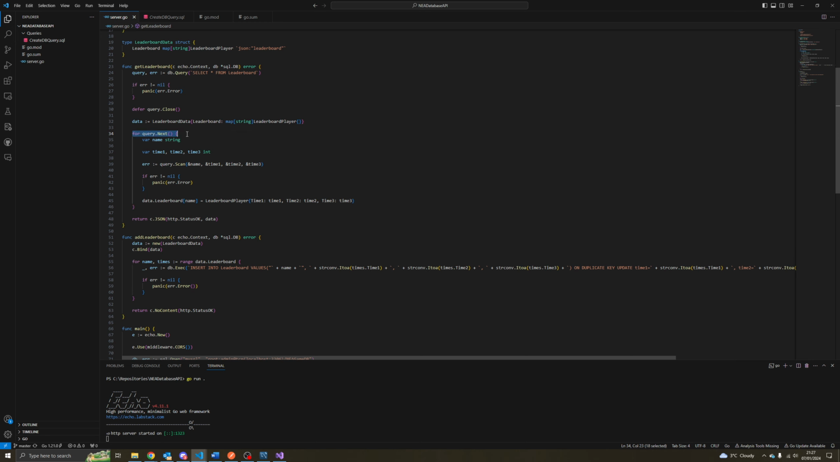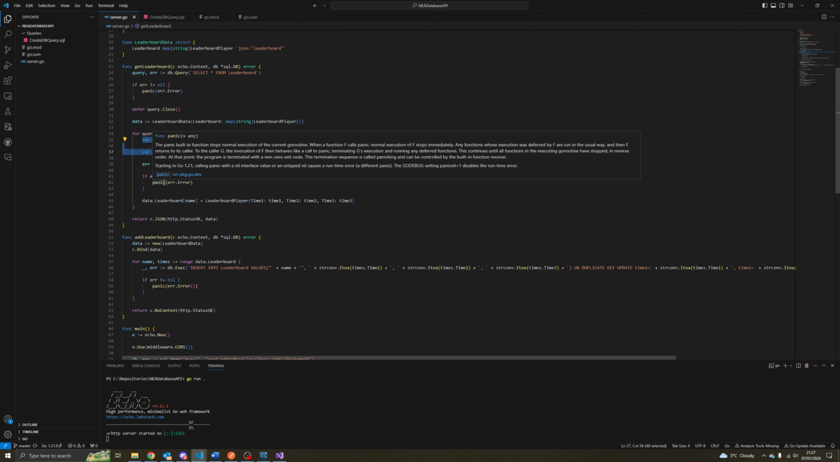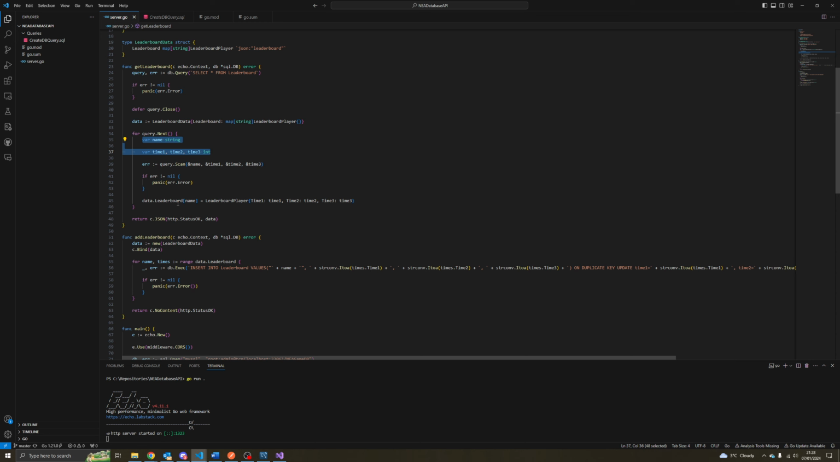We then iterate through each line of the query, creating our variables, which currently hold no value, for each value we need, and then we can scan the line of the query in order to get those 4 variables. We check that there are no errors and send an exception if there is one. And finally we can assign each of these values to a value inside of our map, with the name acting as our key and the leaderboard player containing each time. The data is then returned formatted as JSON.